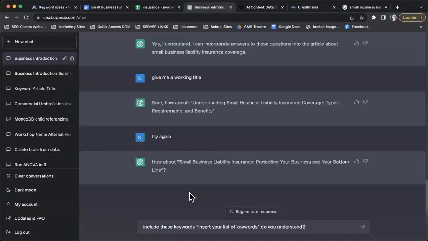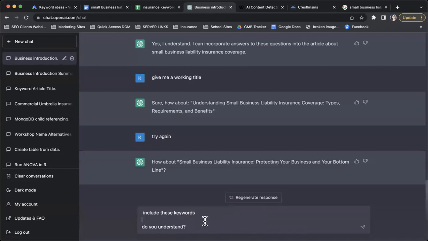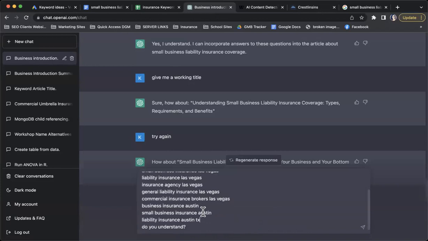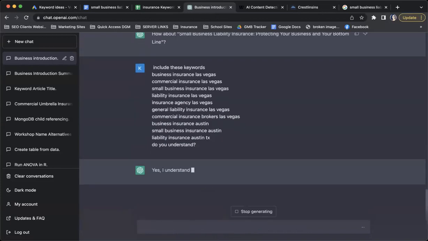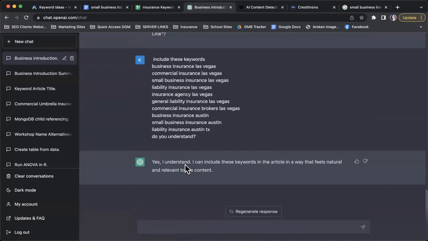So now going back, include these keywords, and then I'm going to delete that and insert those keywords here. And then, do you understand? Perfect. Okay, so now it does that. Now we can ask it to do the meta description.